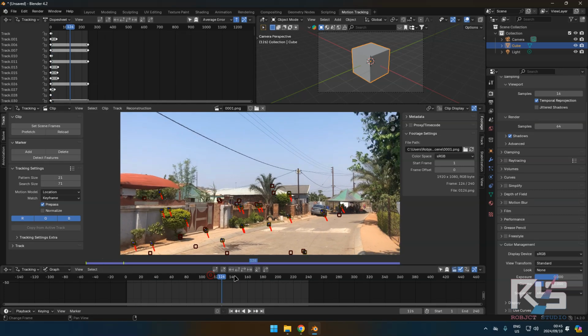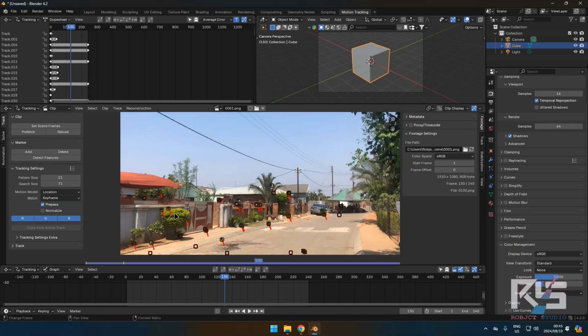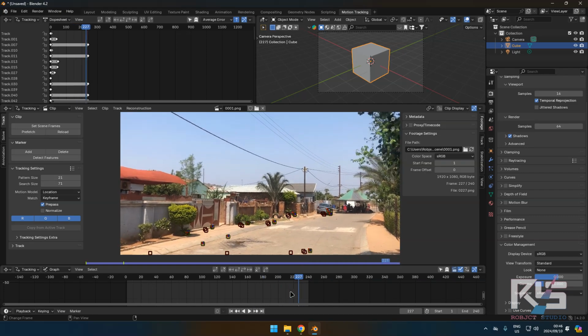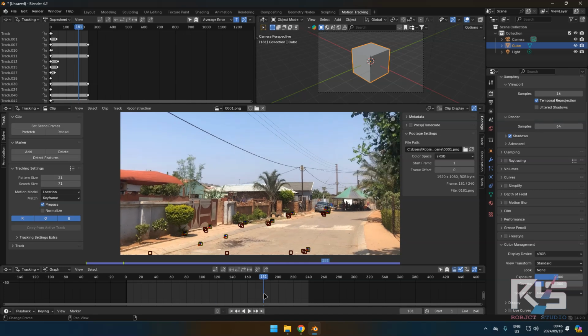and delete. Okay, so let's see what we have, and we have to make sure that we don't have a tracker on a moving object, because this is a location tracking. Okay, and let's delete, and this one, and delete. Okay, I'm gonna select the last one and delete. Okay, so let's see what we have. I think I'm gonna have to delete this one as well.